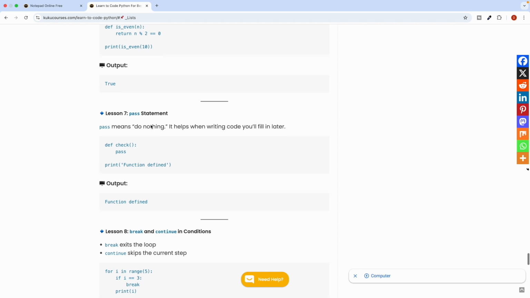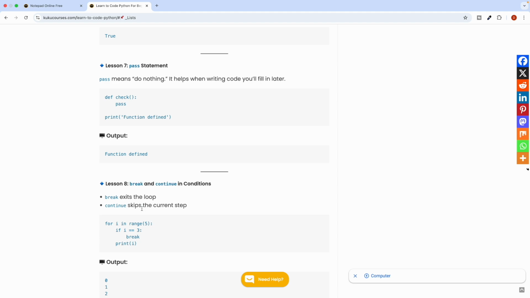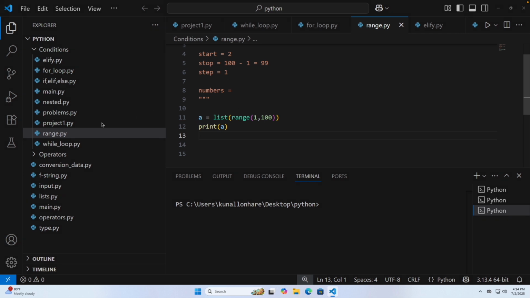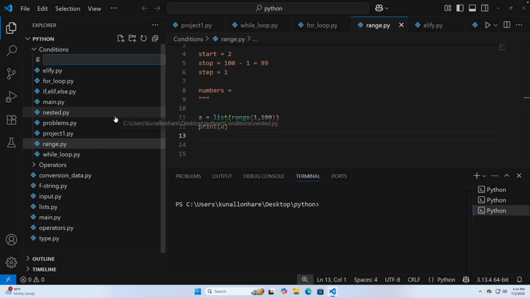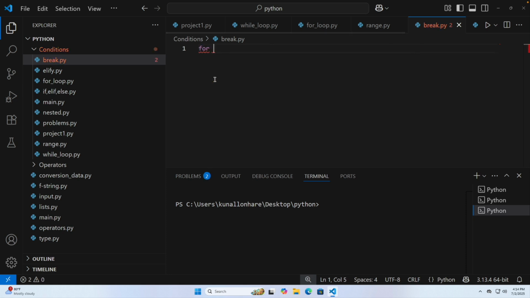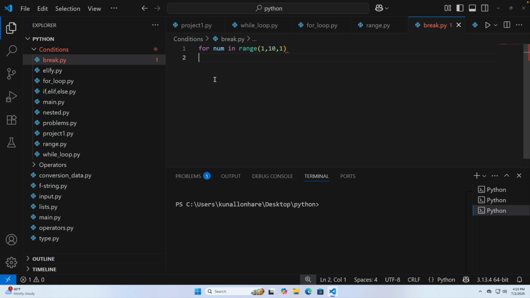Now guys, let's discuss the pass statement, break and continue. It's something very easy. Basically, break helps you exit a loop. For example, let's say I create a break.py file. Now I write for num in range, and let's say I take the range from 1 to 10, and the step is 1.